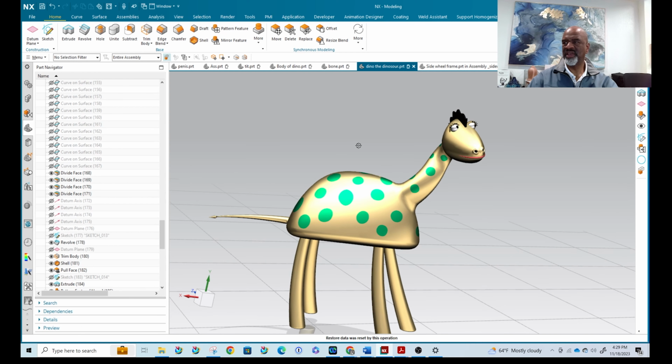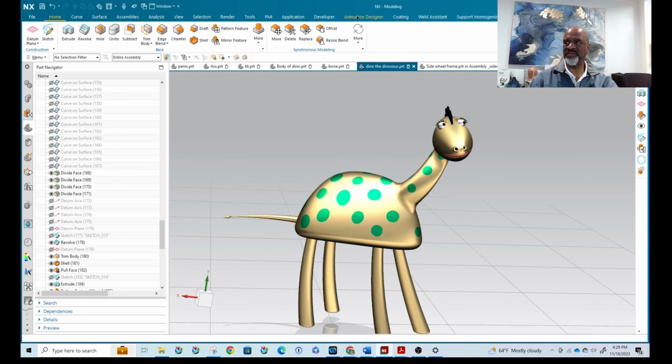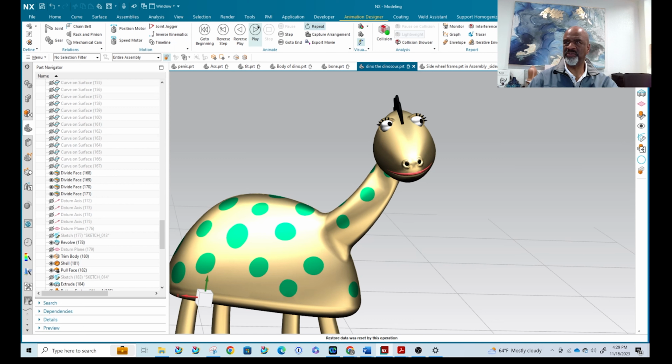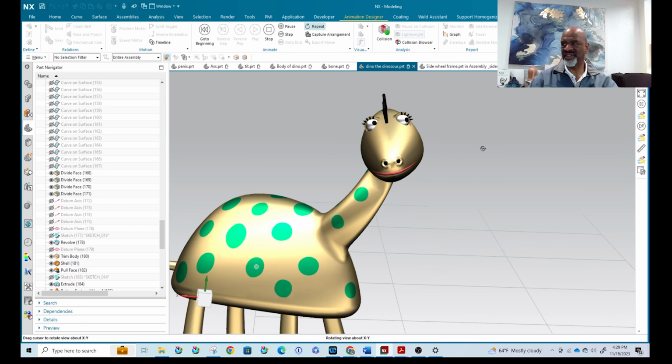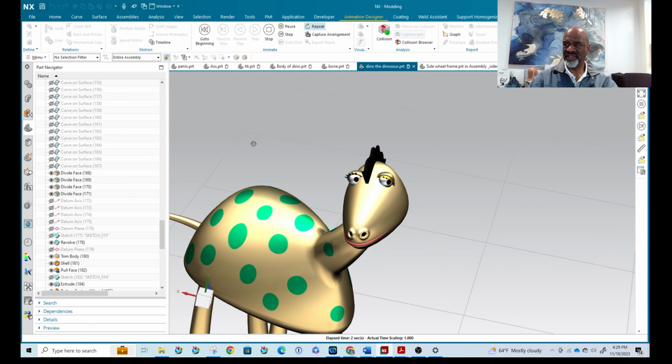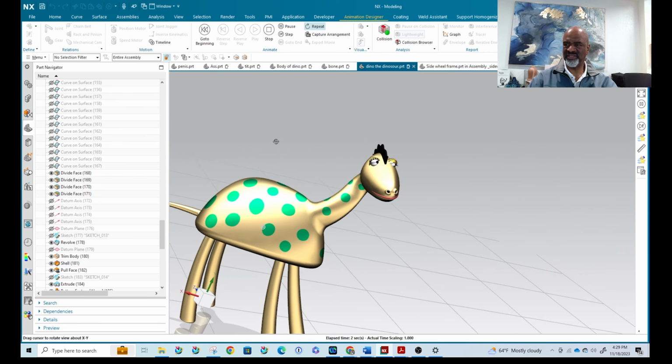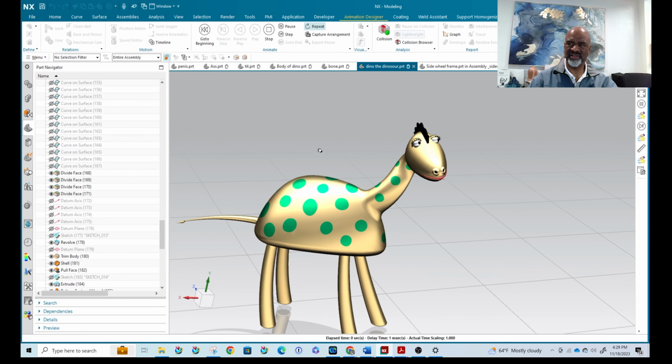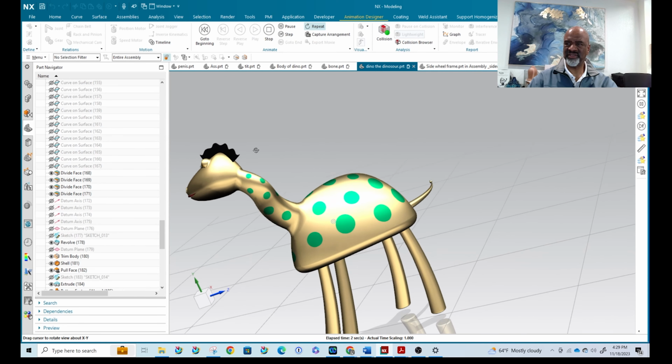And so, I've got this little model here, and as you can see, the model has some special features. Oh, here he is. It's little Dino the dinosaur. And he's got a moving tongue, and he's got eyelashes, and he's got a body that was made with the surfacing capabilities, which I'm going to show you.